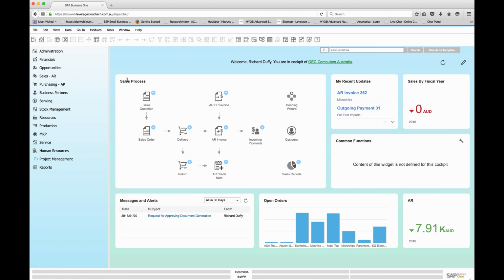And you'll see I've got my sales process. So what I'm going to do is work on the assumption that right now I'm fulfilling the role of a salesperson. So in our sales process, we've defined that it starts off with a sales quotation. We then go to a sales order. That sales order then gets turned into a delivery. And then once the product is delivered to the customer, an accounts receivable invoice is generated. All things being equal, you then have incoming payments which pay for that accounts receivable invoice. But of course, you may need to process a return, or you may need to process credit notes.